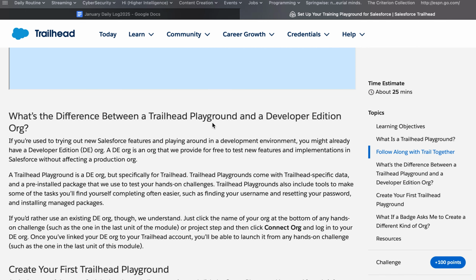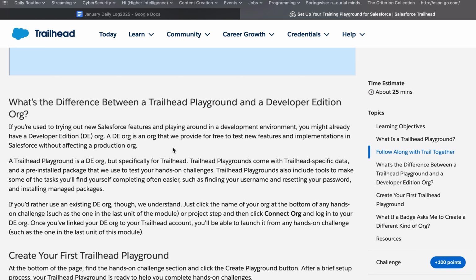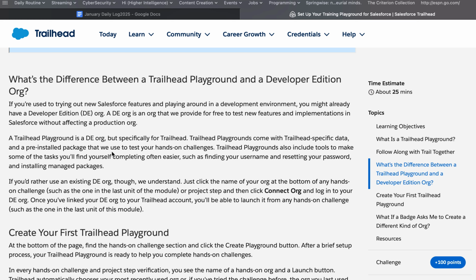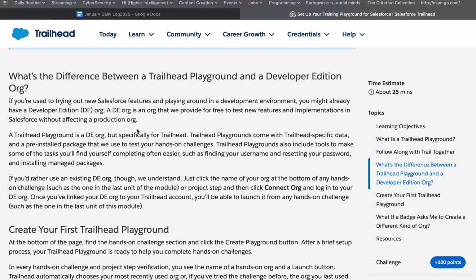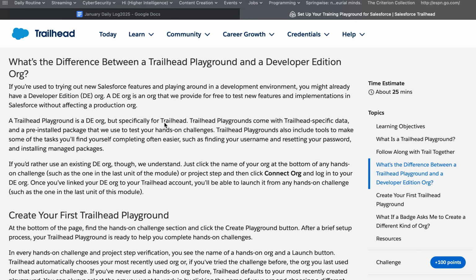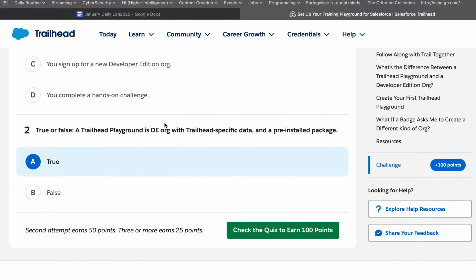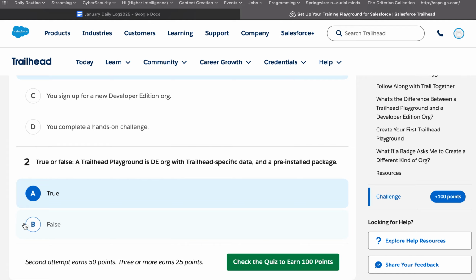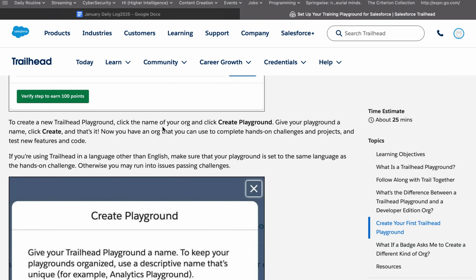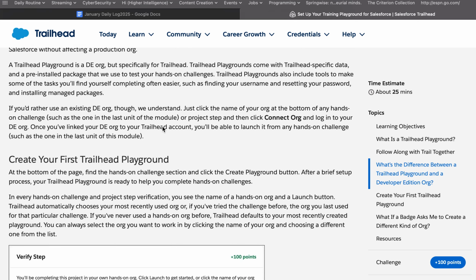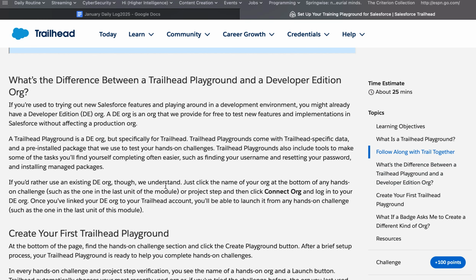So what is the difference between a Trailhead Playground and Developer Edition org? Developer Edition org, a DE org, is the org we provide for free to test new features and implementations in Salesforce without affecting. Oh yeah, that's right. So the DE org is different from the Trailhead Playground. So we'll go back down and we'll change our answer on that. So we know it's not a developer edition org.